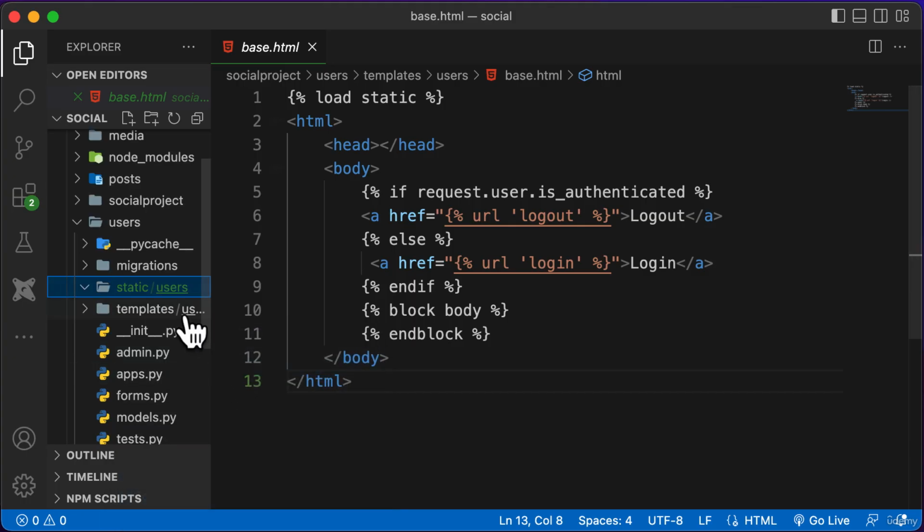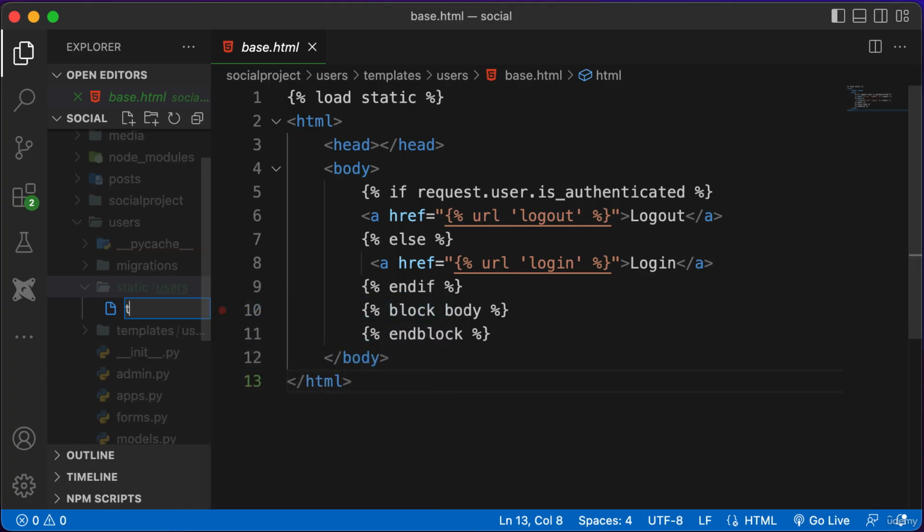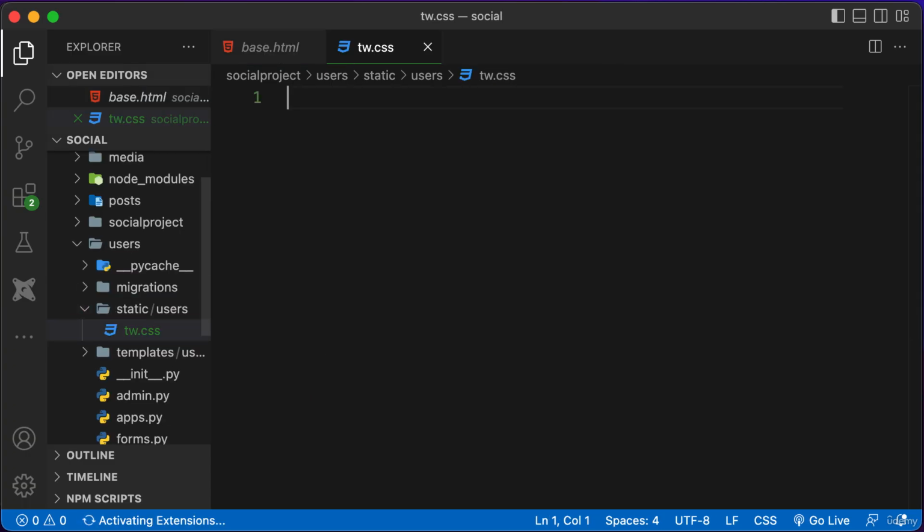And in this users app is where we are actually going to create the source file for Tailwind. So let's name this source file tw.css. So I'll create a new file, call it tw.css. So this is going to be our source file. And in this source file, you simply have to write 3 lines of code.